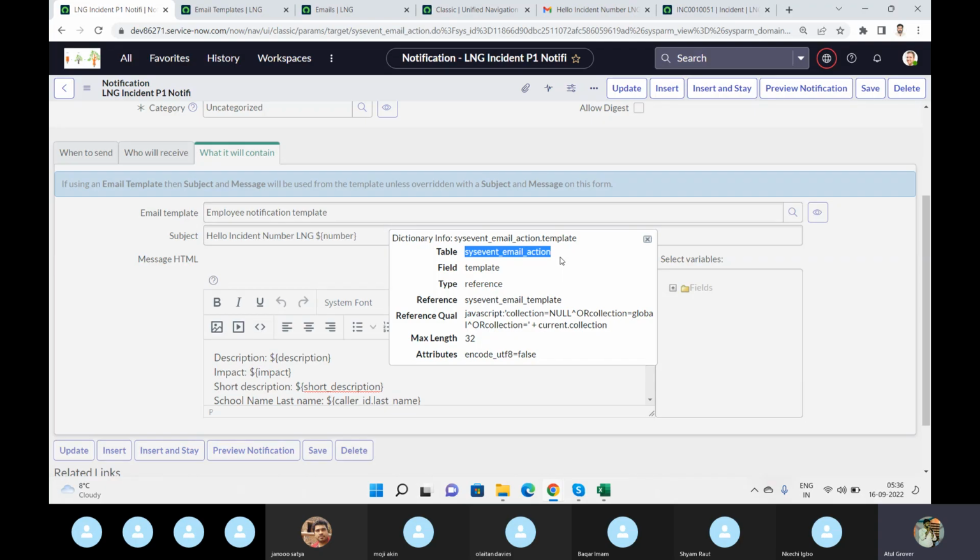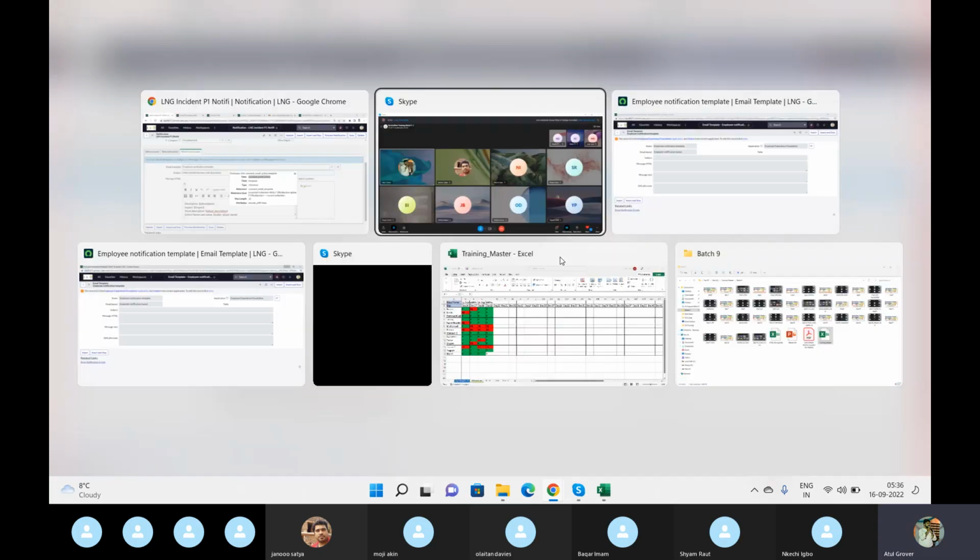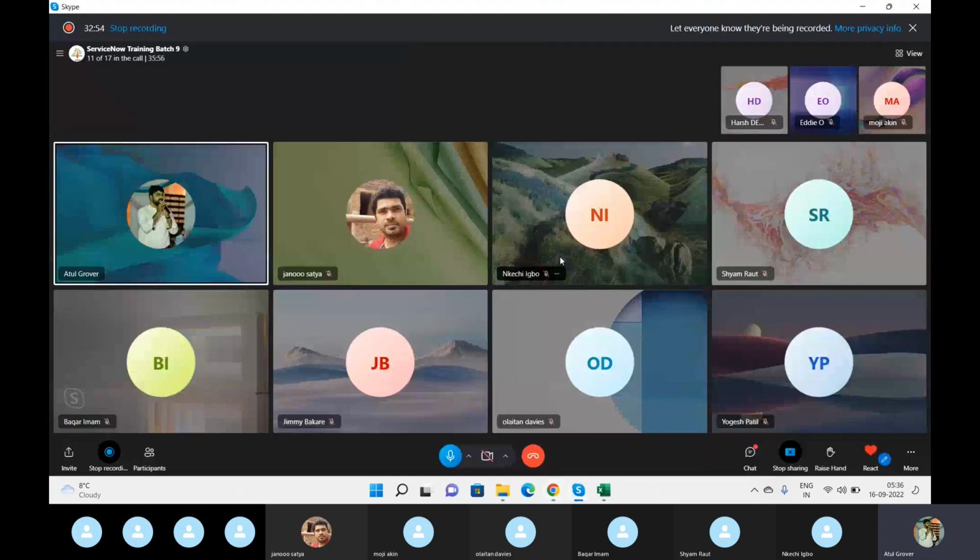The only thing which is important here, see, in this training I was thinking some points yesterday, that learning ServiceNow is easy. That's not tough. But the thing is that we should know how to navigate in that tool.